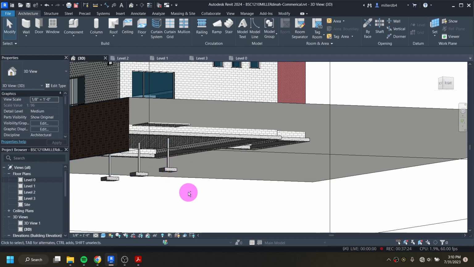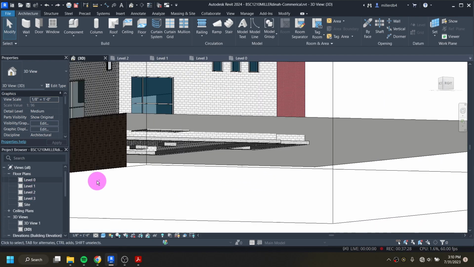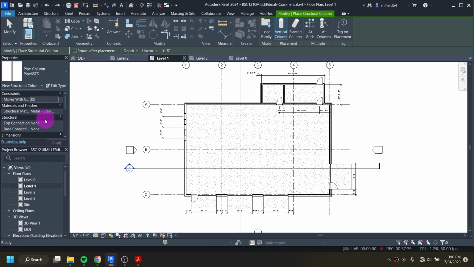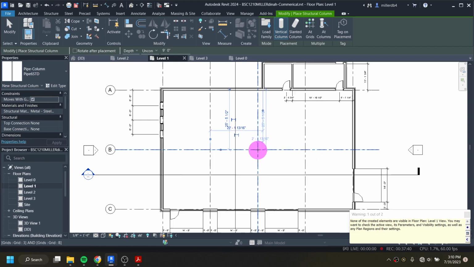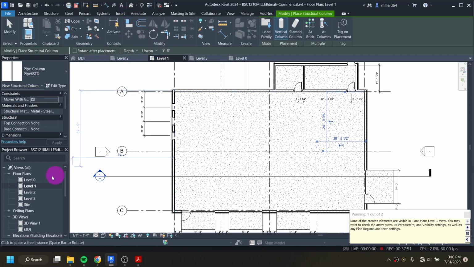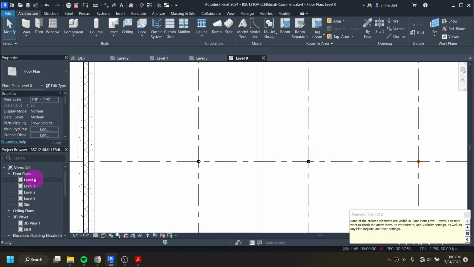Let's just do them on level 1 instead. So I'm going to undo, Control Z a bunch of times, until I had to do it 3 times. I'll do them on level 1 since it did something I didn't want. I'm going to do a structural column again. Is it going to move them again? Oy. So what it's telling me now is none of them are visible in floor plan 1. But I need to check the plan's settings. If I go into level 0, here they are.